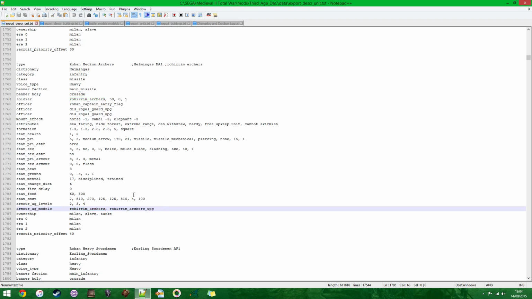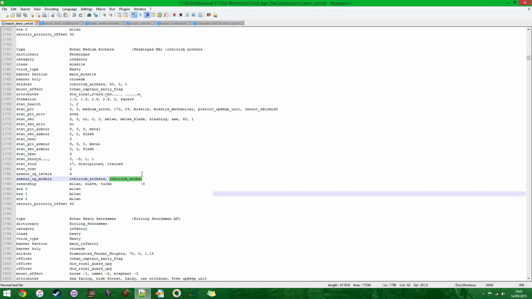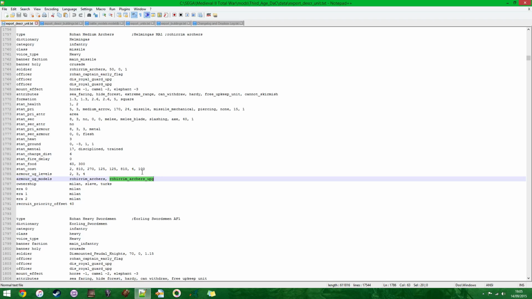And then they will upgrade to look like Rohirrim archers upgrade. Now, what they will actually look like revolves a lot more around modelling, which I unfortunately can't do at all. I know absolutely nothing about modelling, but I know how to get the modelling into the game. But these are how this unit will look in game. These will be unique to each unit, although sometimes they are shared if 2 units look the same.